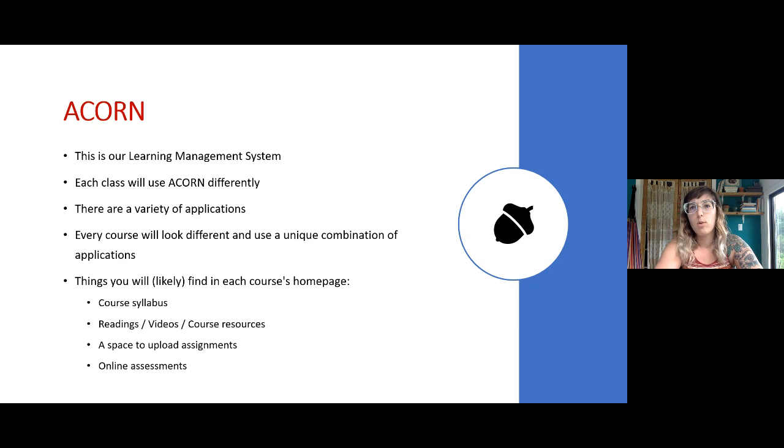Acorn's pretty straightforward in that anything that's in there, hopefully your professors have provided some instructions on how you're going to be using the activities or the applications, or where they want you to upload your assignment, or where they want you to complete a quiz. So hopefully it's all pretty simple once you log in there and can access your courses and have a look at them.